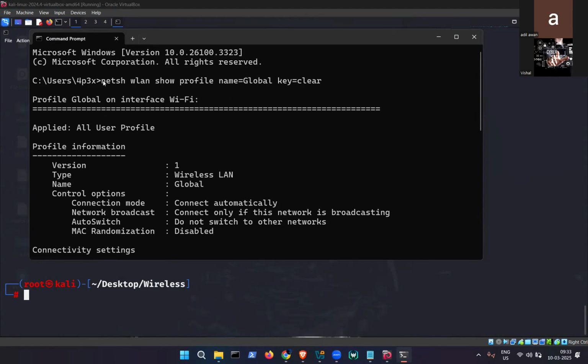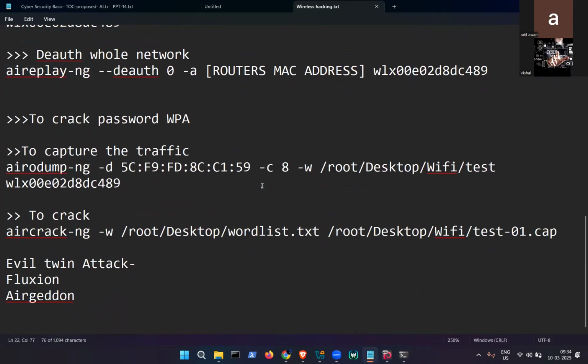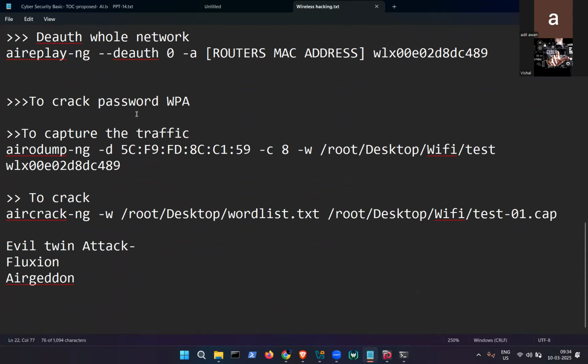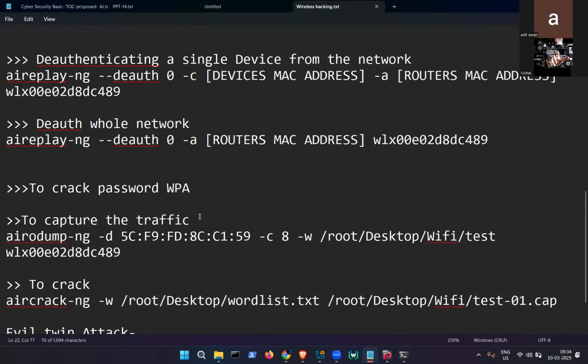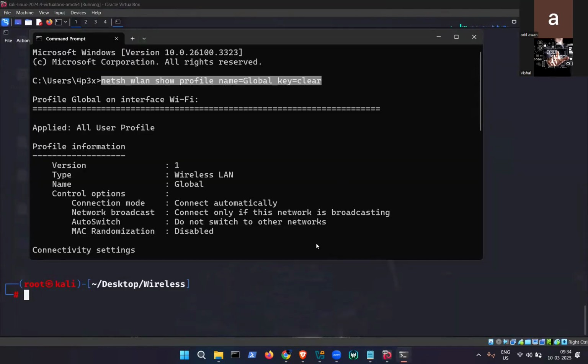So that is again a simple command that you can use to get the password of any particular Wi-Fi network which is connected to your Windows device. So I'll be sharing this command list with you for all these wireless attacks. All these attacks we have discussed here for cracking WPA passwords and all the other things that we have. So that is the overall objective of this particular module.